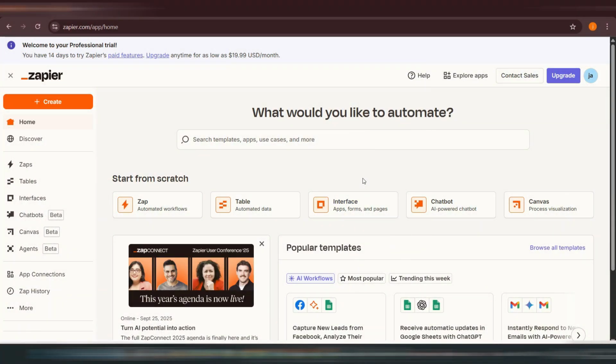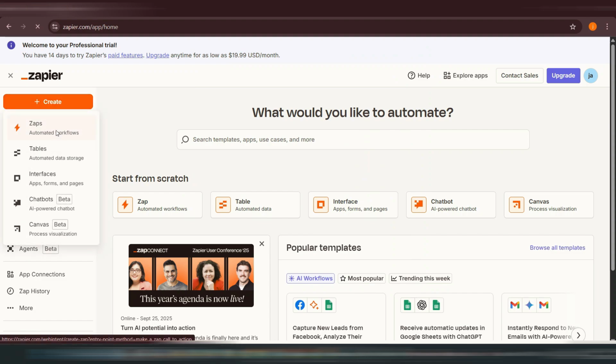The first thing you need to do is head over to zapier.com and create a free account. Once you're signed in, you'll land on the Zapier dashboard. At the top left, you'll notice an orange Create button. Click that and select Zaps to start building your first automation workflow.